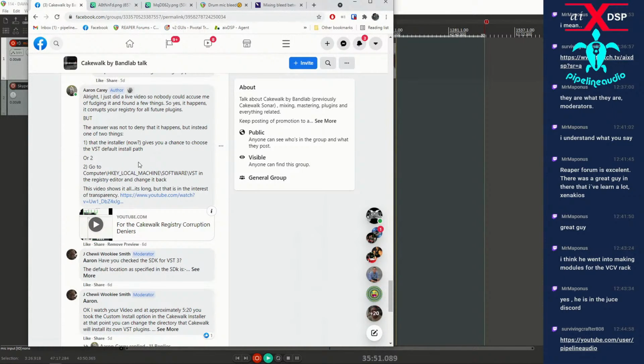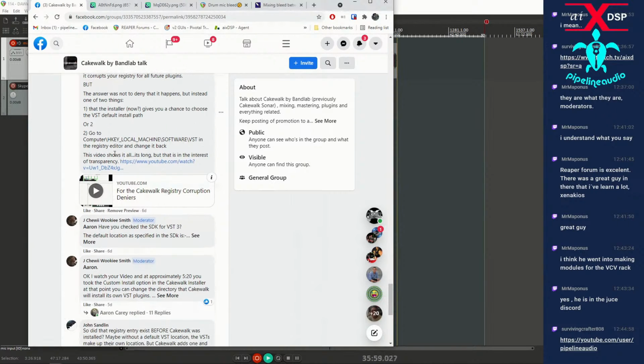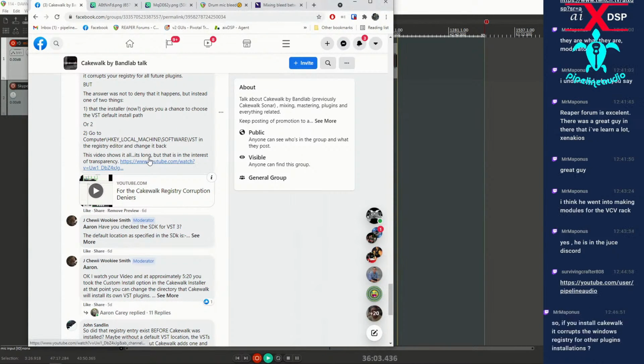But the answer was not to deny that it happens, but instead one of two things. One, that the installer now, because I'm not sure if this had a choice before, gives you a chance to choose the default VST install path, or two, go to computer/HKEY_LOCAL_MACHINE/SOFTWARE/VST in the registry editor and change it back. So if you install Cakewalk, it corrupts the Windows registry entry for other plugin installations.